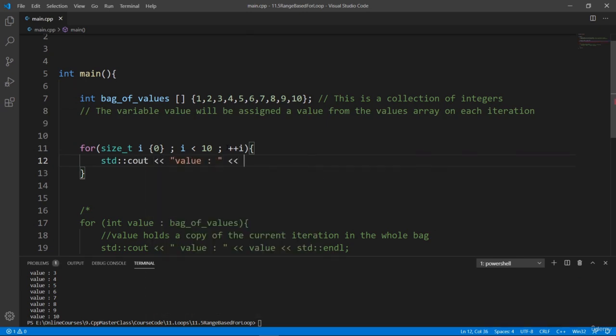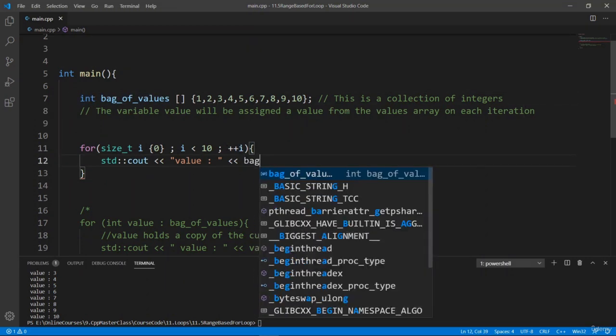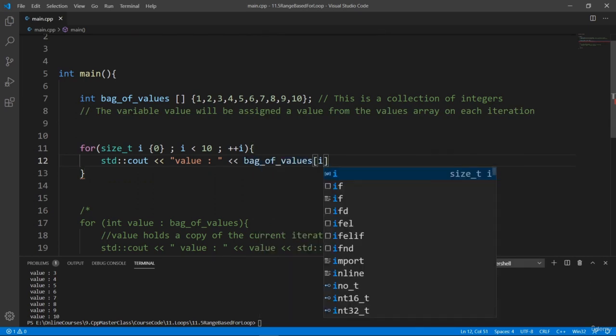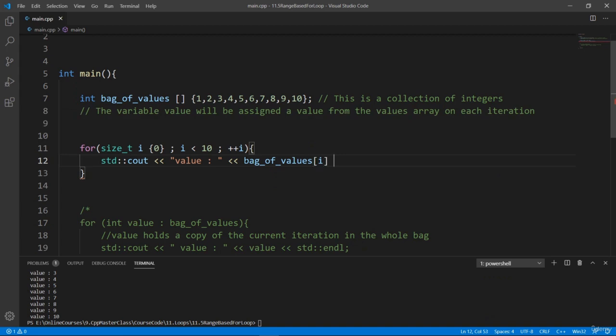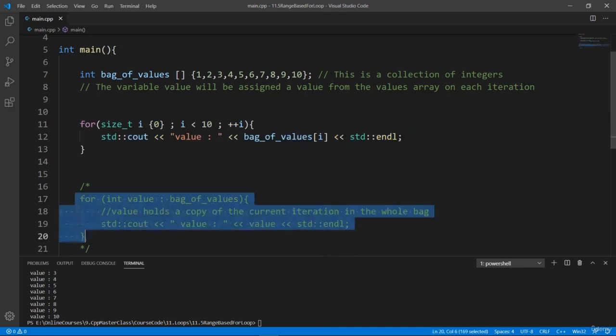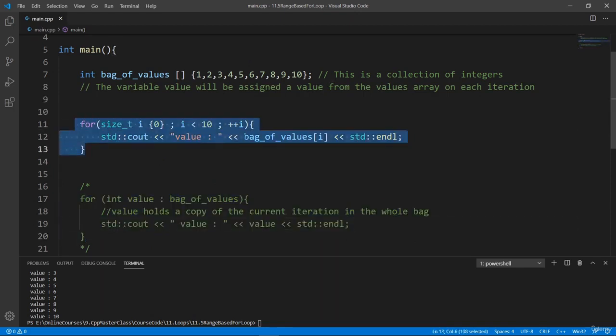And there is a special syntax we use to get values from this kind of collection we are using here. That's saying bag of values and specifying the index where we want to get the value in the collection here. Again, I don't expect you to understand this. We are doing this to show you that you don't have to do the same things in a range-based for loop. So if we run this loop, it's going to give you the exact same output here.